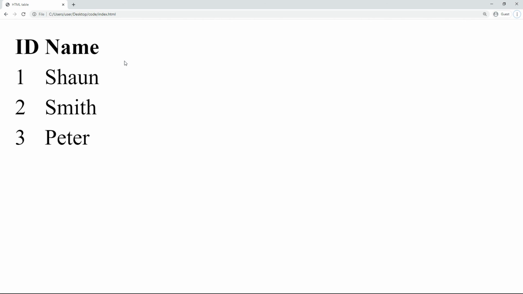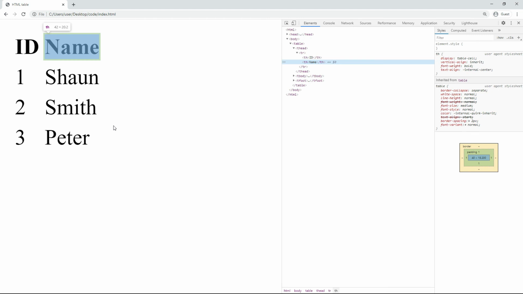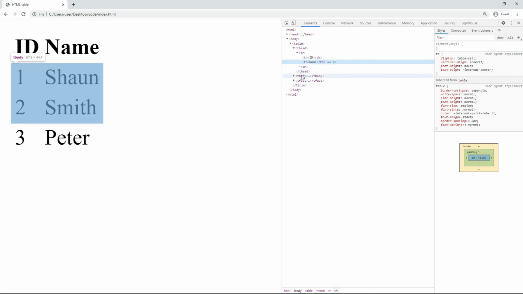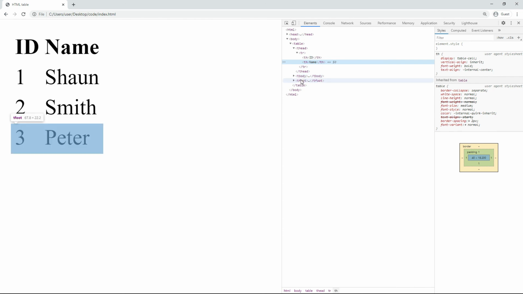So here you can see the output of our table. So this is our table header. It is containing a single row with two headers, ID and name. And after the thead, here is our tbody. And inside the tbody, we are having two rows with different values. And finally, the tfoot that is containing a single row with two values for our columns. So that is how you can use tables with HTML.